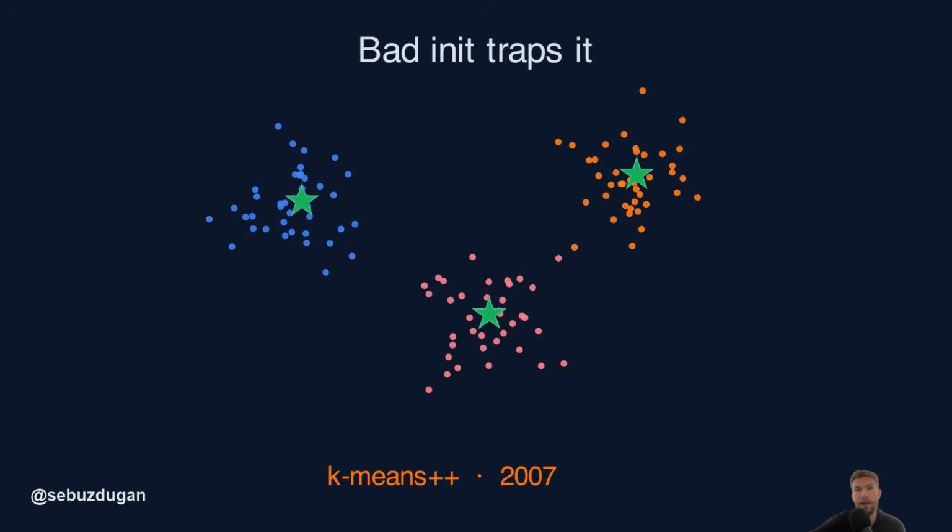So what is the whole idea? Assign, then update, repeat until nothing moves. 2 simple steps and you can find the hidden groups in data with no labels at all.